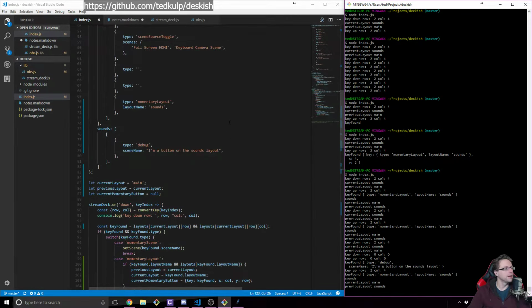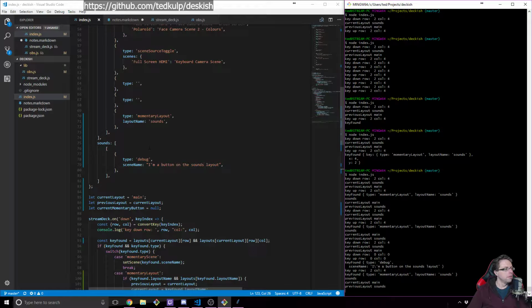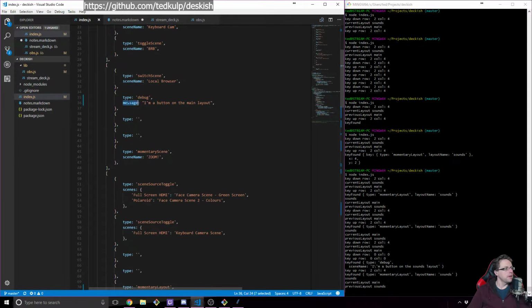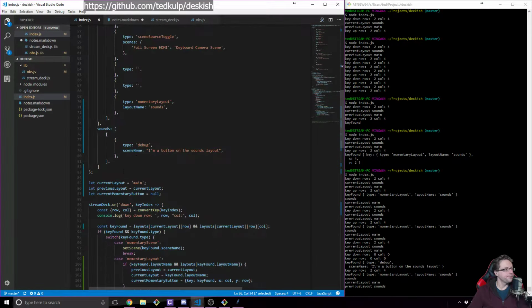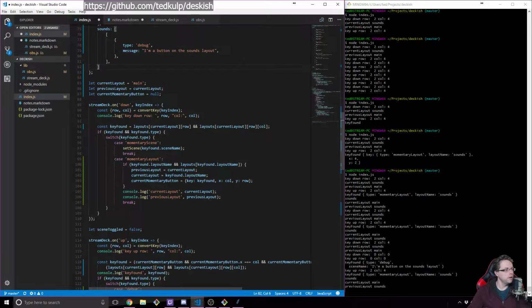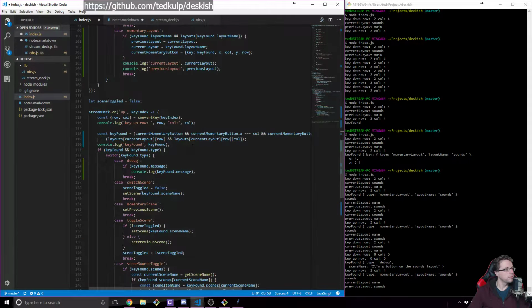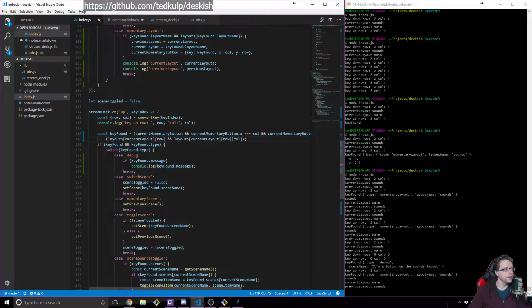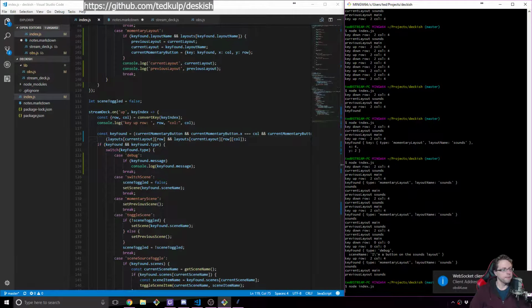Oh, nah, I know why. Because it says scene name and not message. Get rid of... Where is that? Debug message with the key found. I want that out. Okay. One more try.